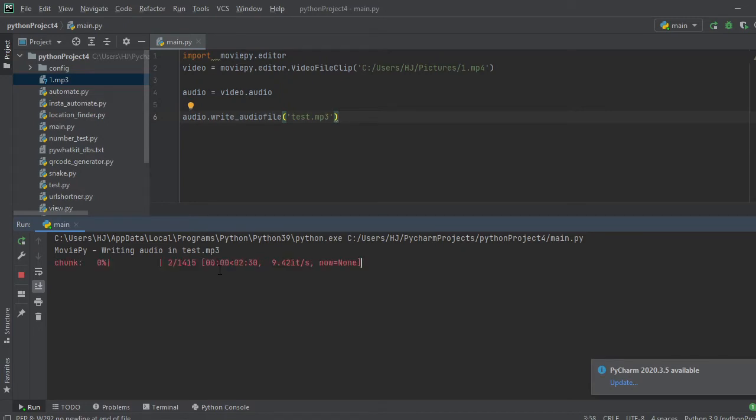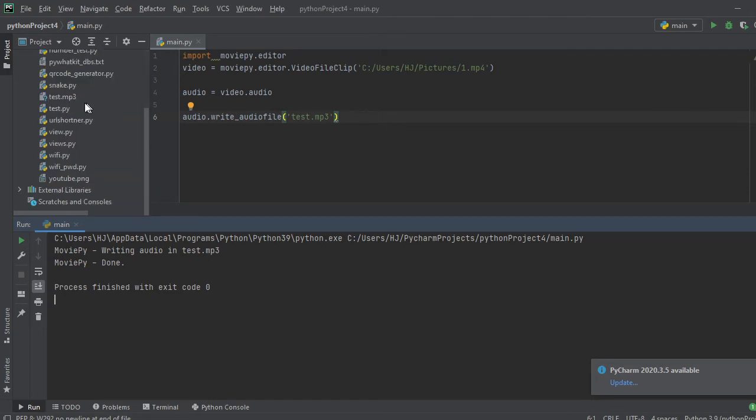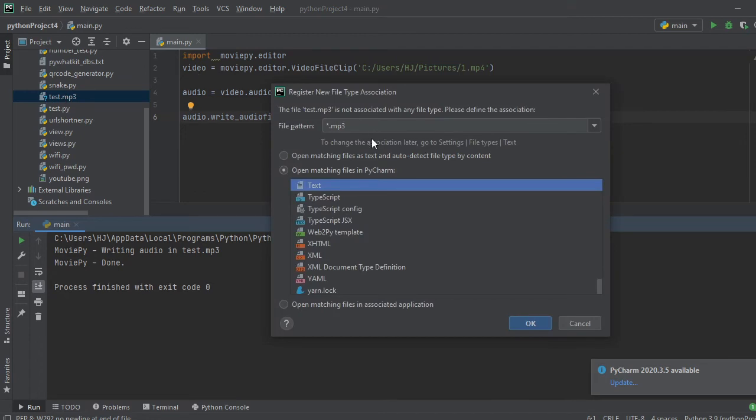As you can see, it starts converting the video file to MP3 file. Wait for the conversion of the file from video to audio. After it is completed, it will be saved as test.mp3 here. As you can see, file is created.